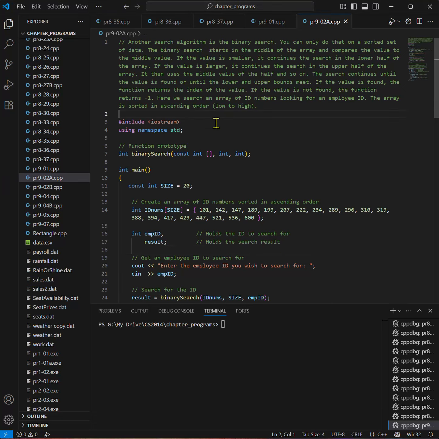Okay, so the linear search is really simple, and for small data sets it works just fine. But if you have a lot of data, it can become really slow, and we need to look for another way of searching, and that is the binary search. Now, the limitation is you can only do that on a sorted set of data. And that's because of the way it works.